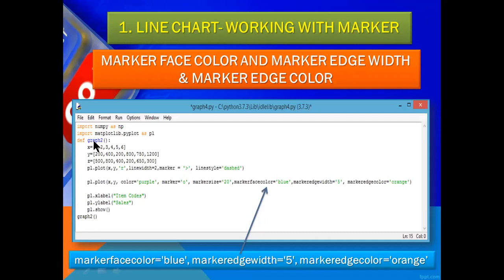def graph2, this is the function name, with a rounded bracket. You have to use a colon with the function definition. What is the use of the colon here? Just as you use it with if and with for, you use it with the function also, followed by the statements that will execute in this def function. def is a keyword. graph2 is the function name.